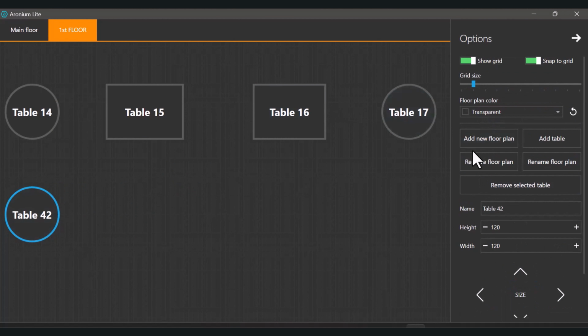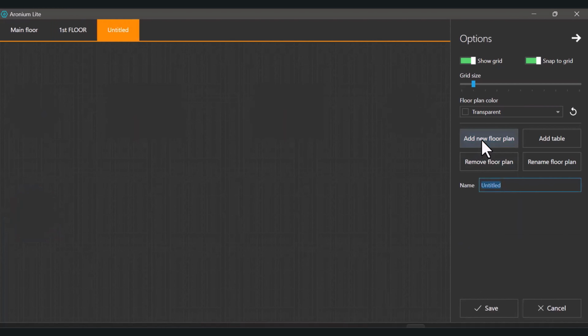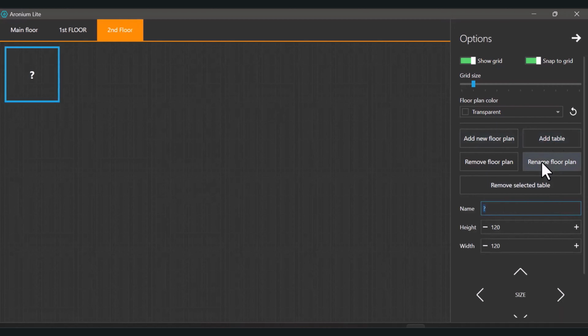Alright, now what if you want to add another floor plan? Maybe your restaurant has another section entirely. For that, just click on Add New Floor Plan and you'll get a brand new empty layout. Let's name this one Second Floor. You can now start by adding tables. Let's say 3 of them.